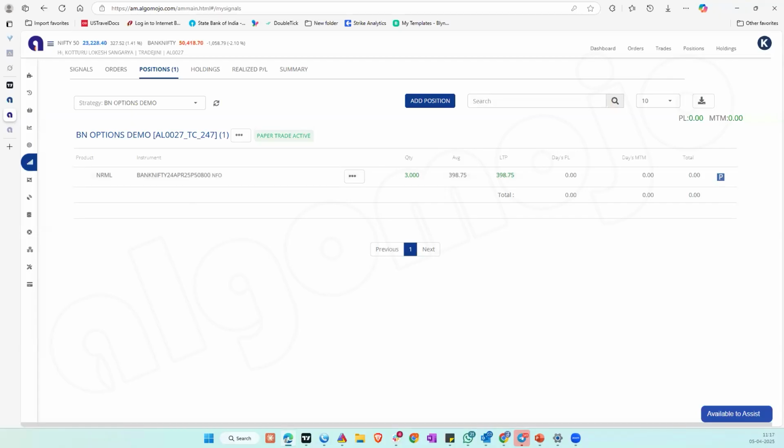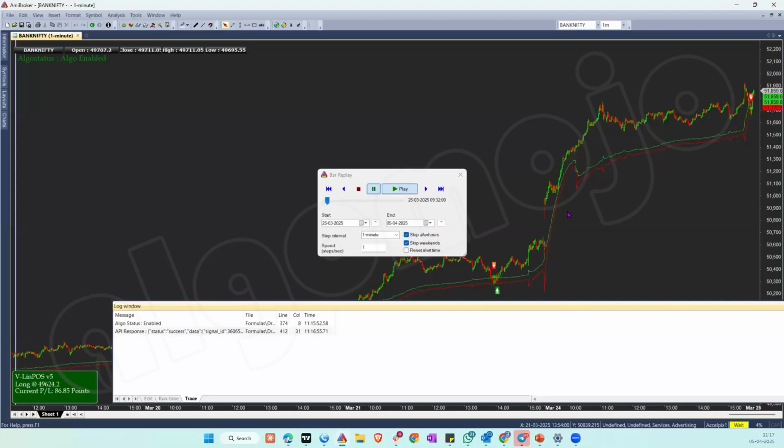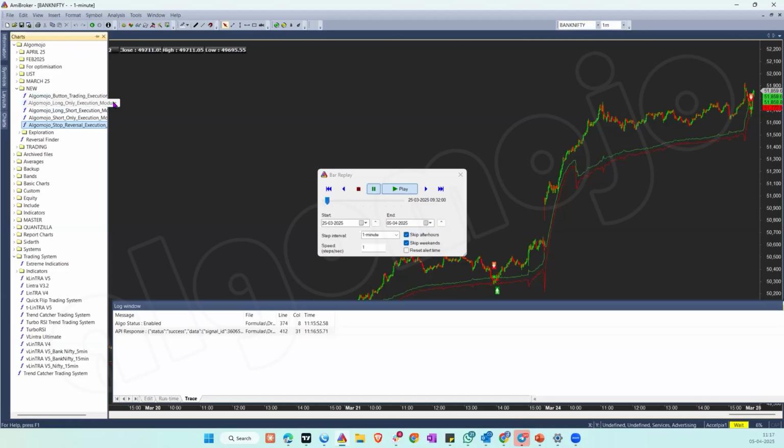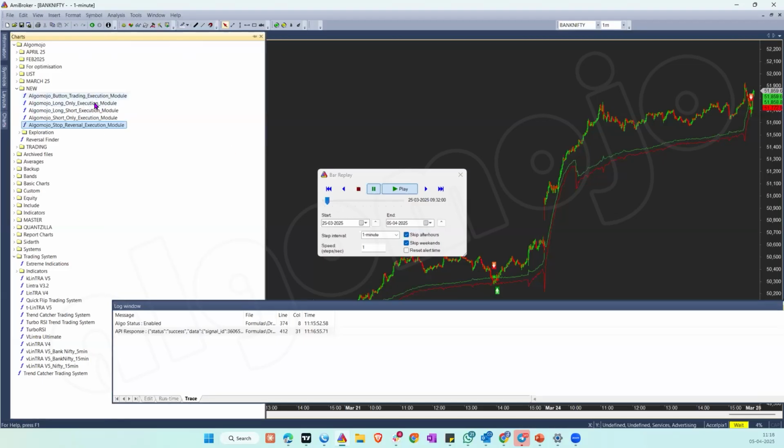All you have to do is have a strategy in Amibroker and download the module. The modules are again depending on the strategy, the rule I was talking about: you have long only, then long plus short, short only, and stop and reverse. We also have a module called button trading. So based on the price, you can click the button and the order will get placed whenever you click it. So button trading facility is also available with us for Amibroker users.